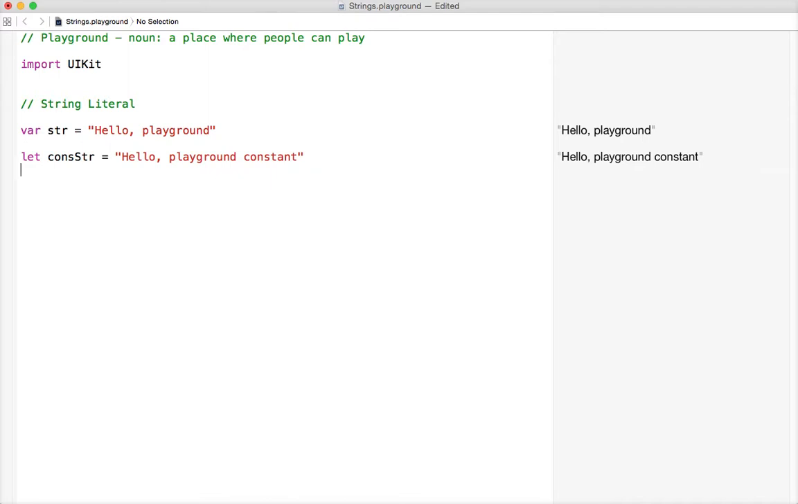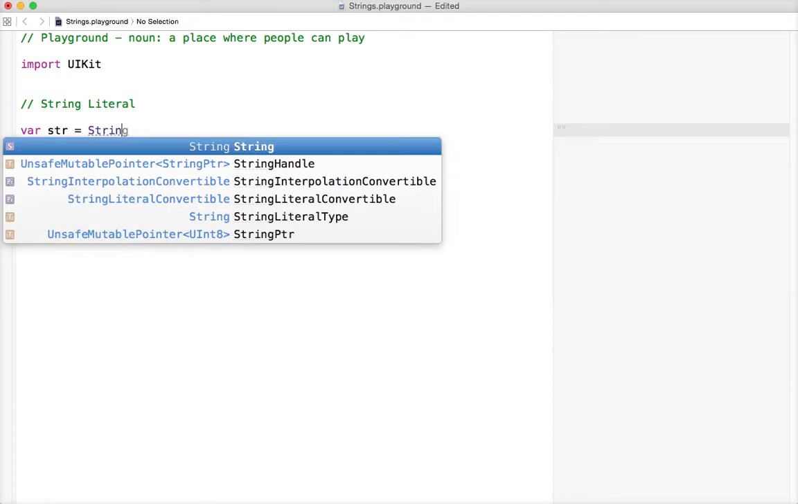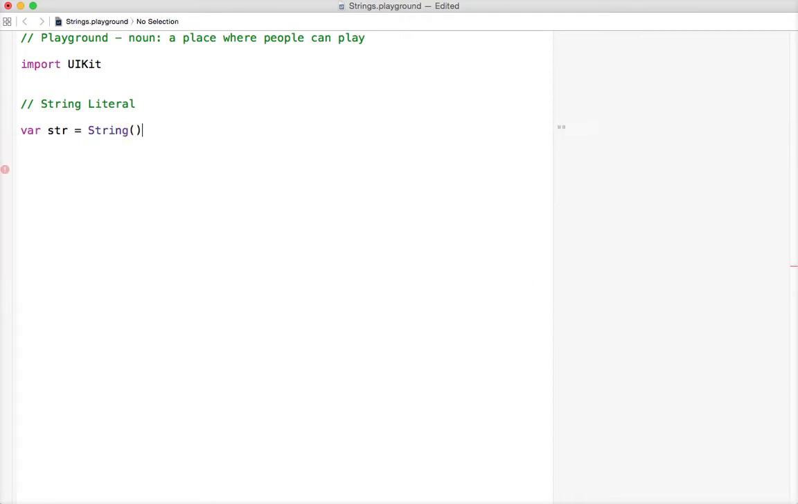You can declare an empty string if you'd like to, using one of two ways. You can either pass in an empty string literal, which would be a pair of double quotes with nothing in it, or you can use the normal constructor of string. And these are two equally valid ways of declaring an empty string, both resulting in a string that has nothing in it.